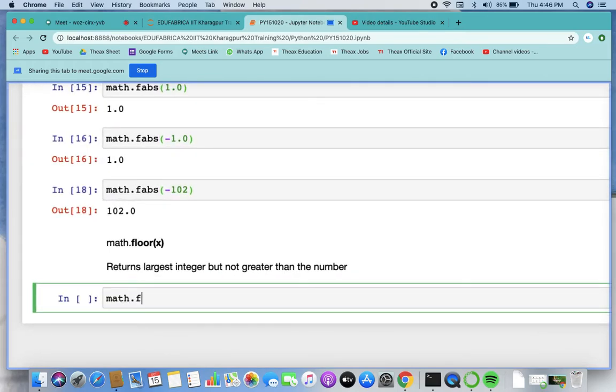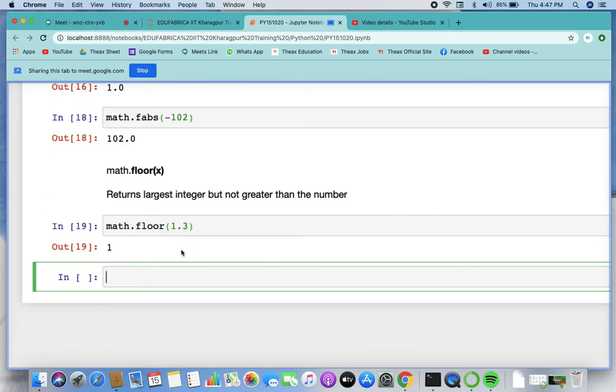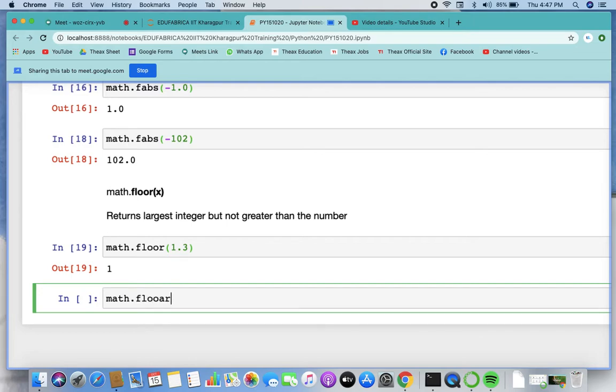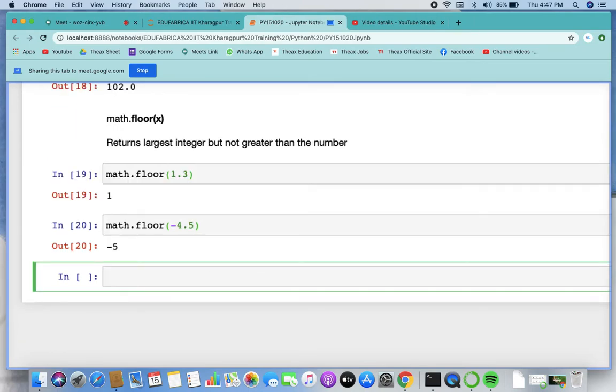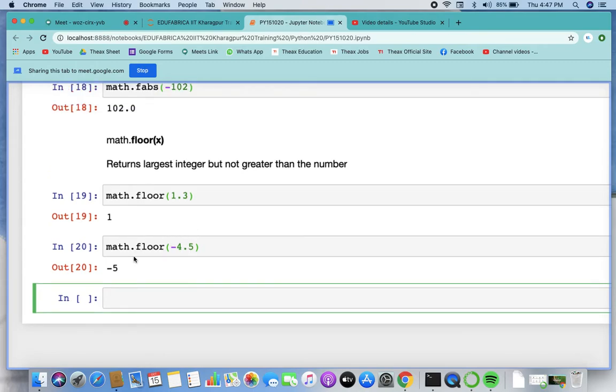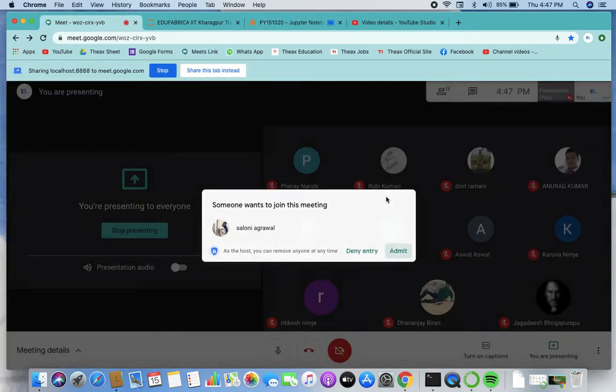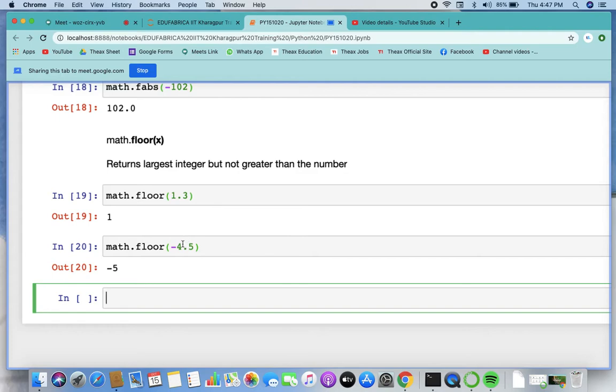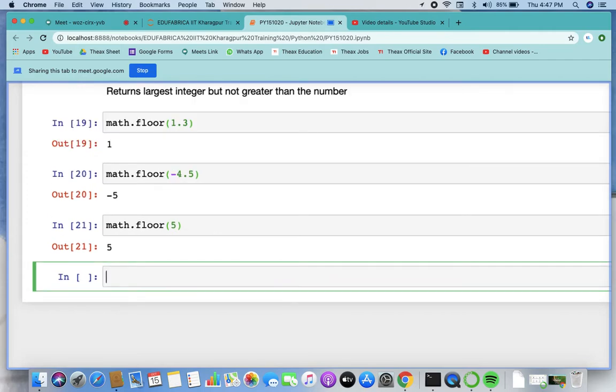Right, so math.floor of 1.3, you get 1. Math.floor of minus 4.5 is minus 5. Not greater than the number, see, minus 5 is lesser than minus 4.5. If you write an integer, that's fine. Alright, so these are the things.